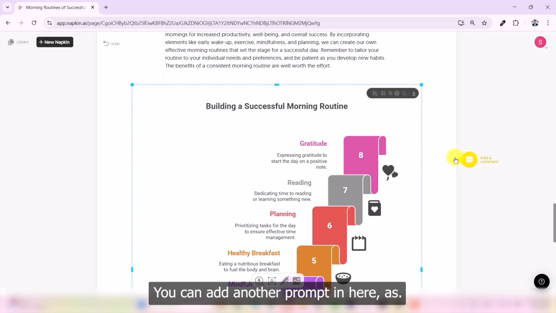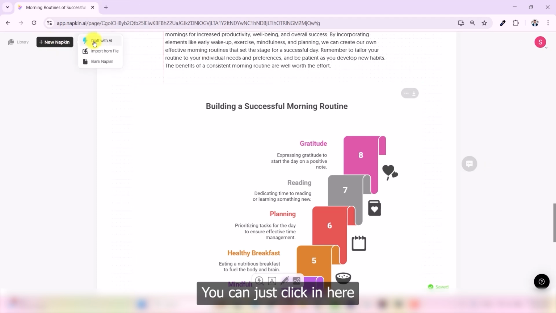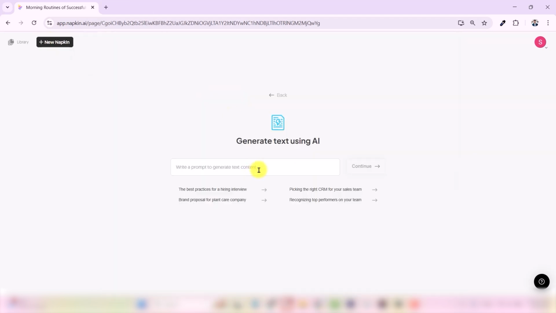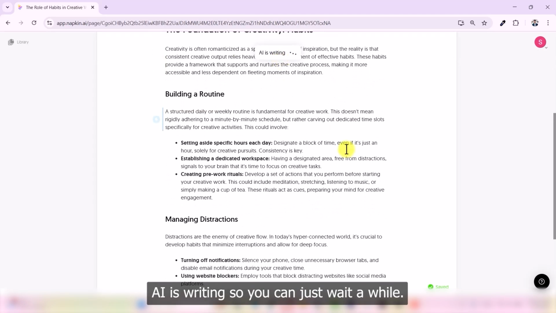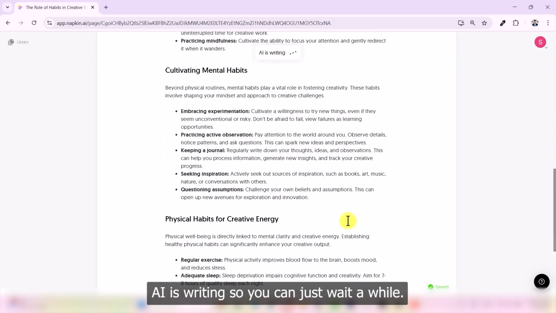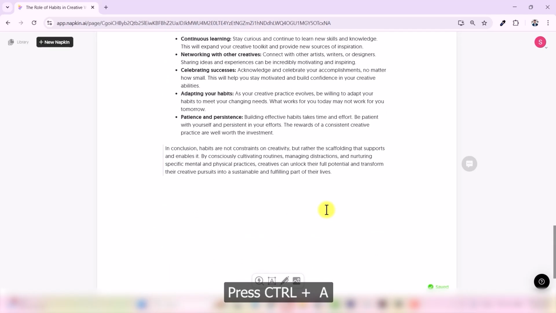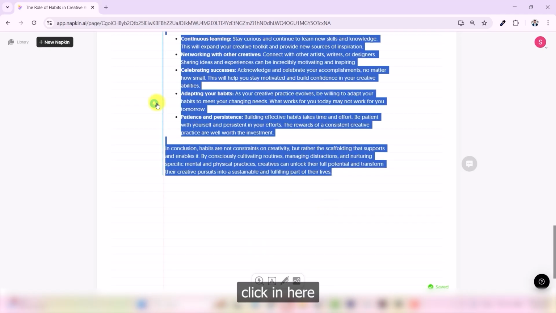You can add another prompt in here. You can just click in here and type a prompt such as, the rule of habits in creative work, and click on continue. Here it is writing, so you can just wait a while, press Ctrl plus A and click in here.